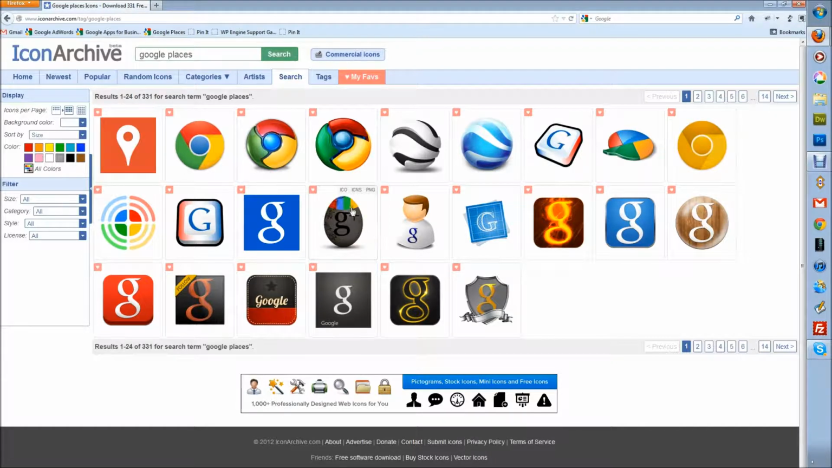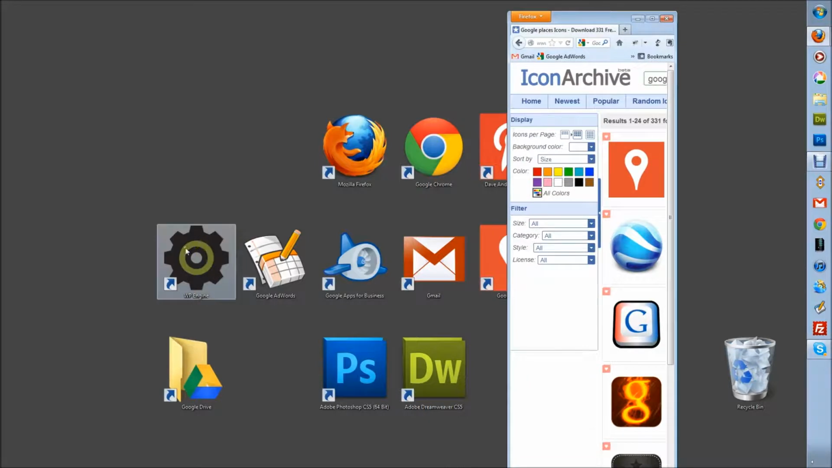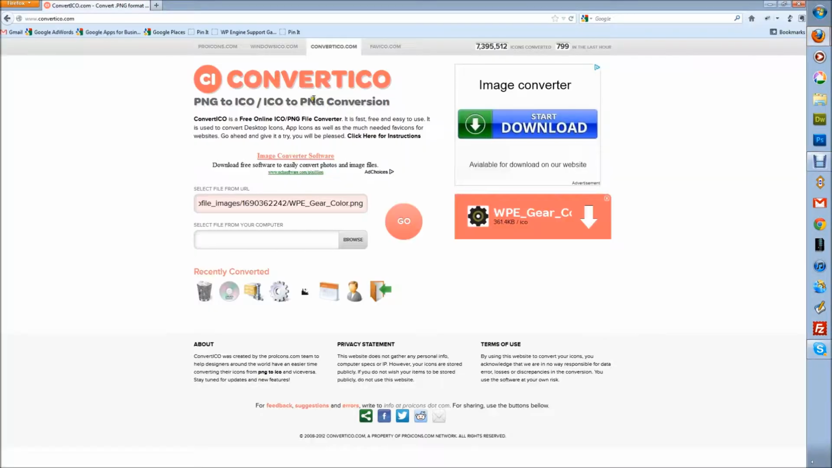Now the next little tip is, for some sites like WordPress Engine, they're not going to have an icon. So there's another really cool tool that I just found, called convertico.com, and that can convert a PNG file or a JPEG. I know it looks like it's only PNG, but you'll be able to find PNG files by searching.